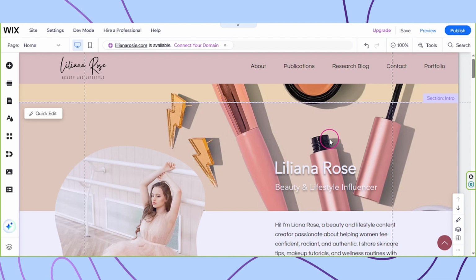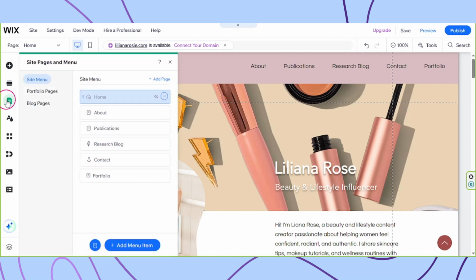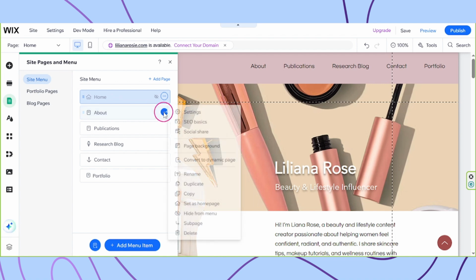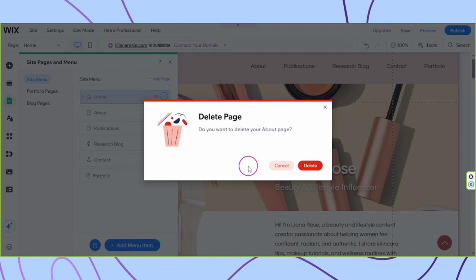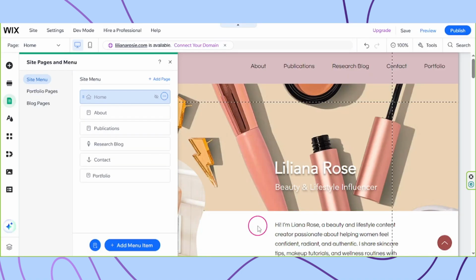Let's get started. On the Wix editor, go to Pages and Menu on the left. Hover over the page that you want to remove from your site and click on the three-dot button that corresponds to it. Now select Delete. A warning pop-up will appear, asking you whether you're sure. If you are, click on Delete to confirm. And that page will successfully be removed from your site.